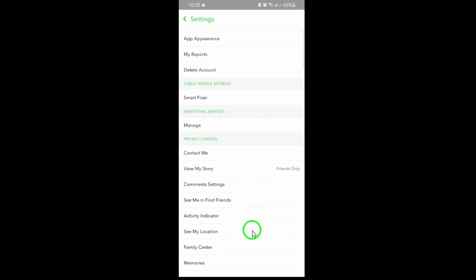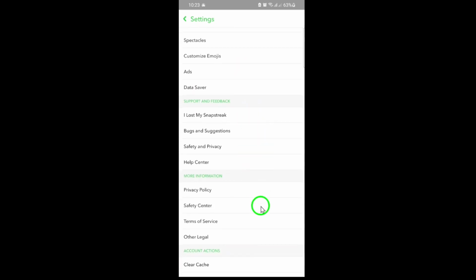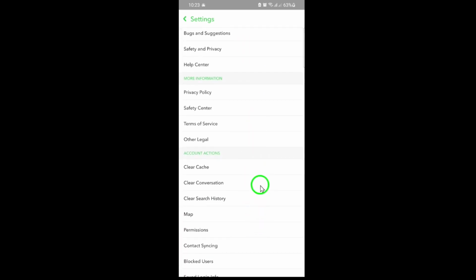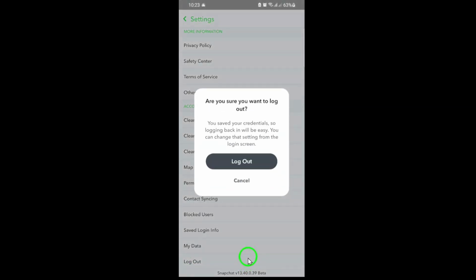Here comes the crucial part. On the login screen, you'll see a list of accounts that have been used on your device. Find the account you want to delete and tap on Remove Account. Snapchat will ask you to confirm that you really want to remove this account from your device. Confirm your decision. At this point, your Snapchat account will be removed from your device.